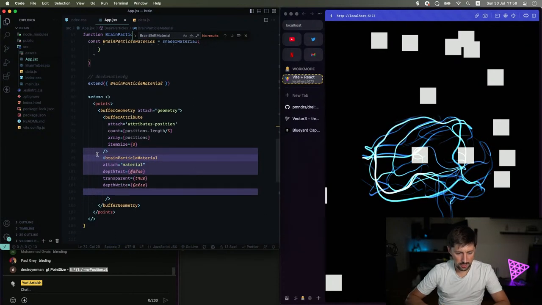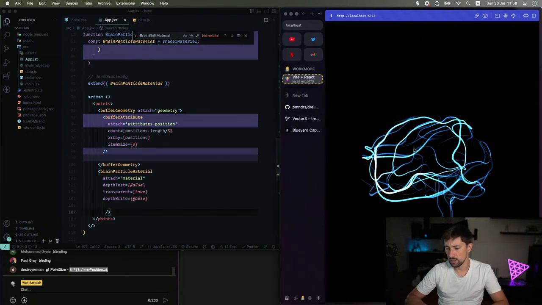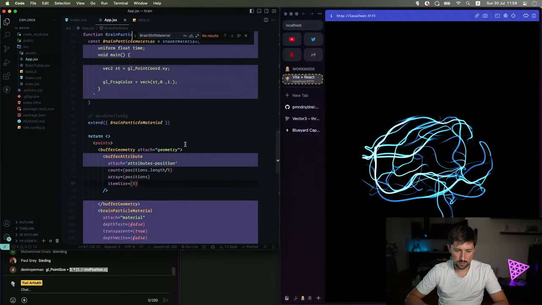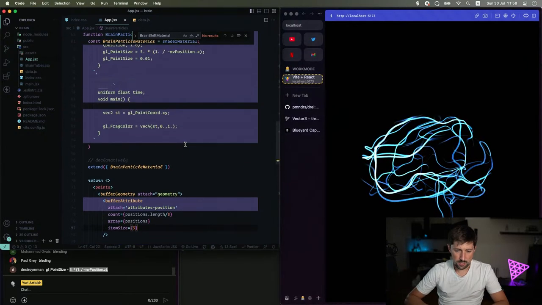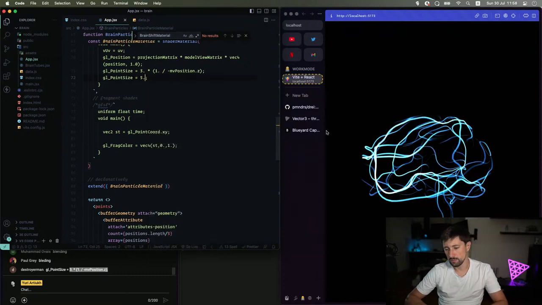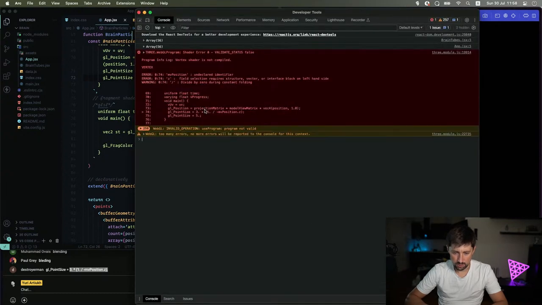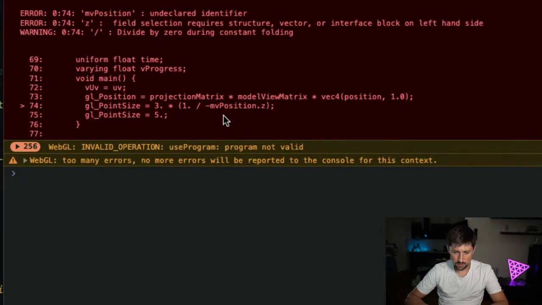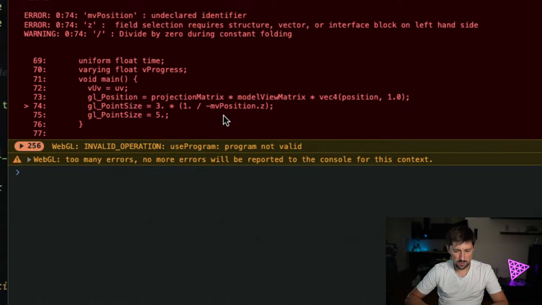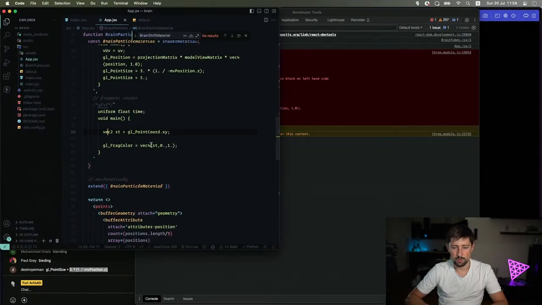Okay, it's because I nested it inside the buffer geometry. Ah, so much for declarative stuff. Right. Now they are too small, obviously. Let's make them bigger. And now there's a shader error because there was a what? I don't really have mvPosition yet. Yeah, that's why.